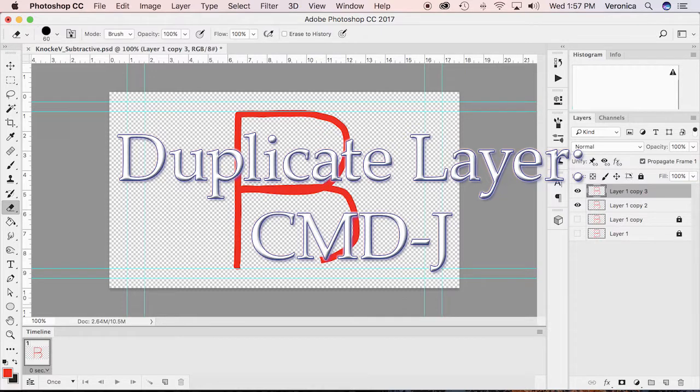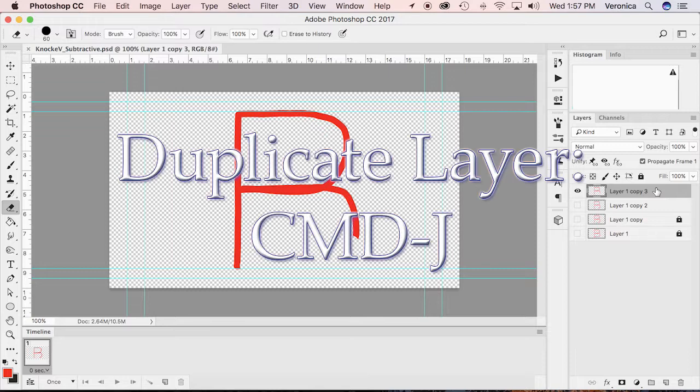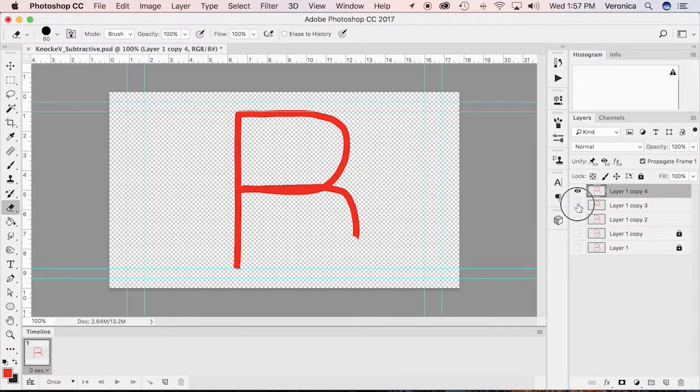Command J. In fact, I think if we just turn off the eyeball, maybe it won't select it. So just turn off the eyeball now and come over and erase. Command S, Command J, turn off the eyeball. You're going to do that until you get up to copy number 13.